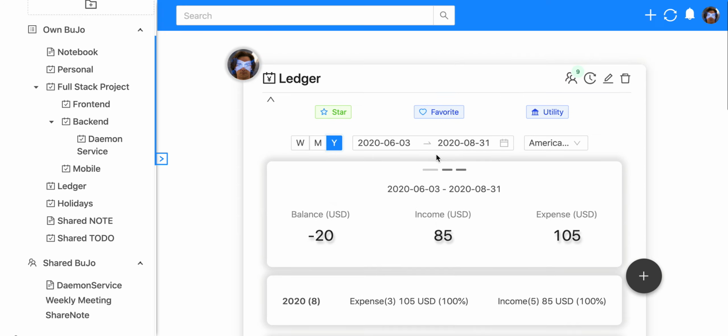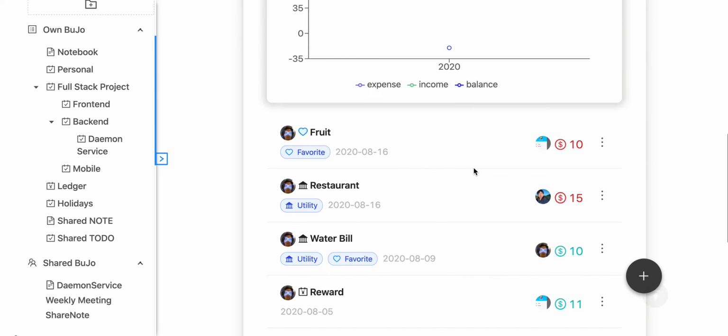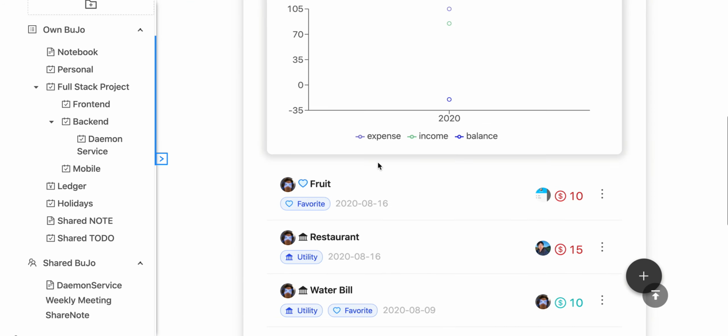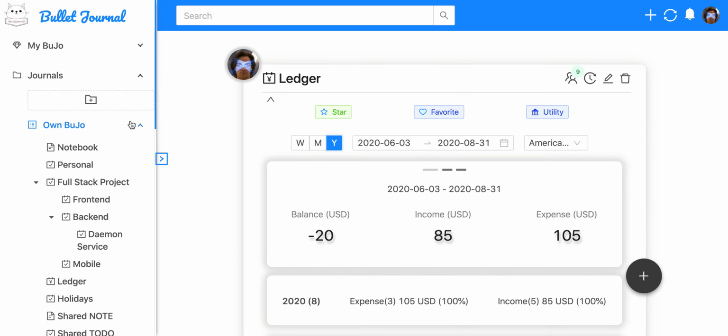So you can check it out, right? It's very handy when you want to split the bill or something. It'll be straightforward to see how much each person spent.